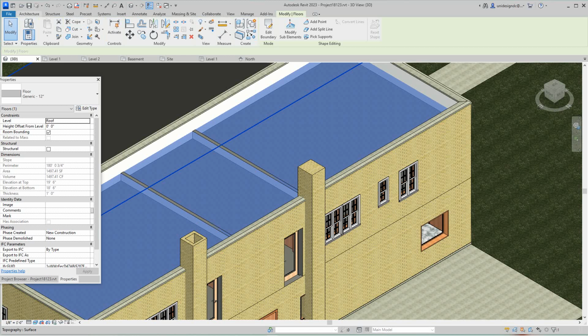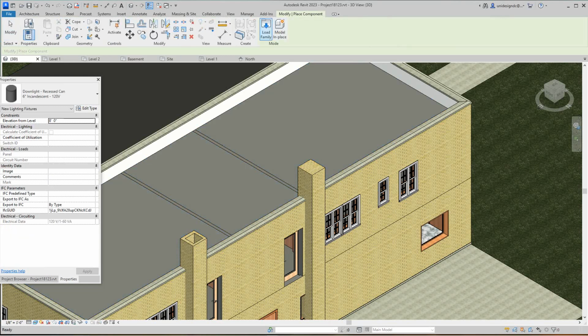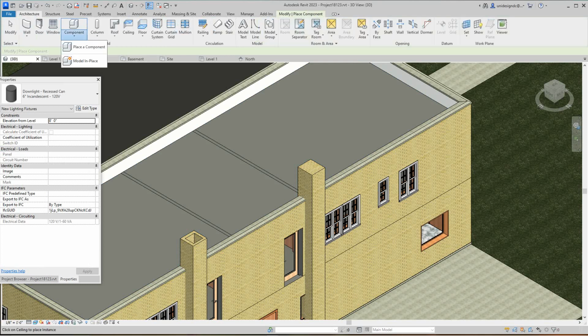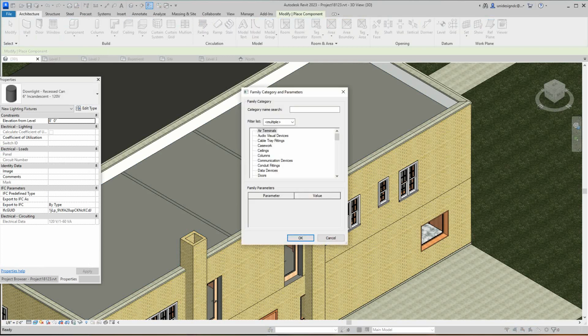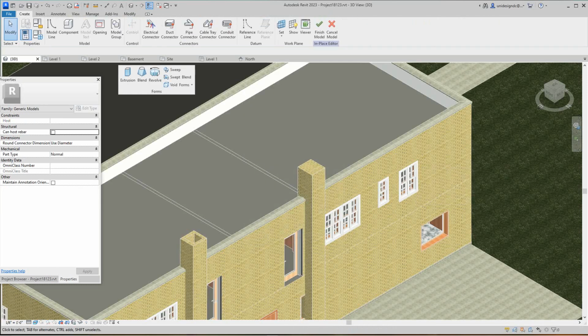I'm gonna go here in my component again. I'm gonna place another component in place. I'm sorry. Model in place. And this is gonna also be generic. Okay. And the cell case will be number 3.